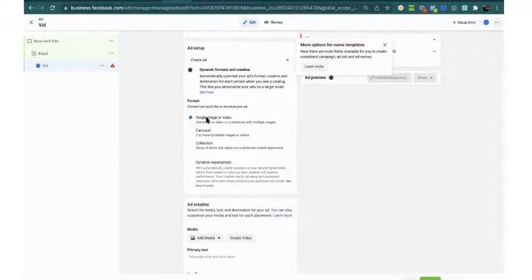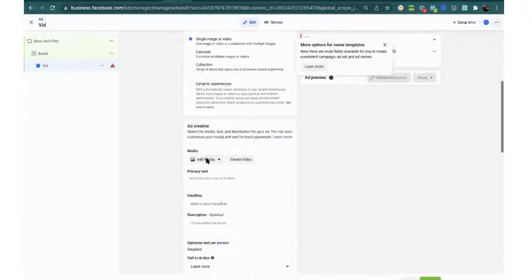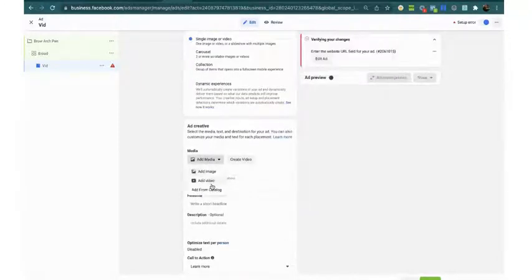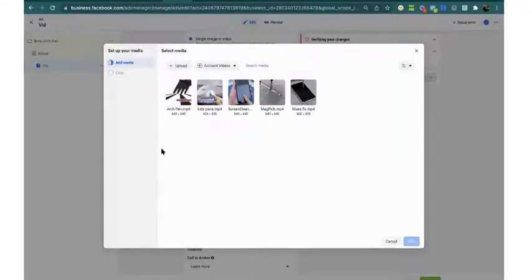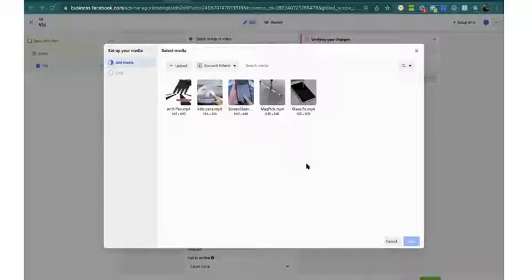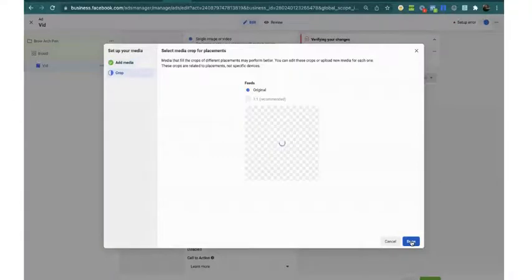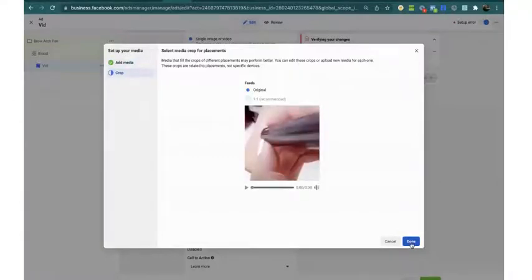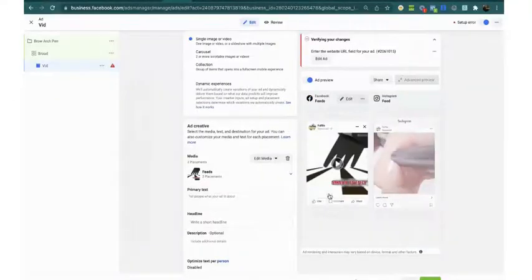I've already got my video, but I'm going to show you how to upload it. So you scroll down, add media. We're adding a video. If it was a picture, then it would be a picture. You would click upload and it would come to your laptop and you just search for your file, okay? I've already got the video in. So we're just going to go next. We're not doing anything. That video is perfect as it is.